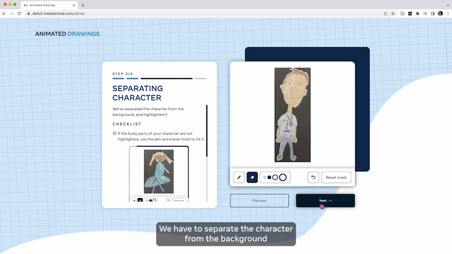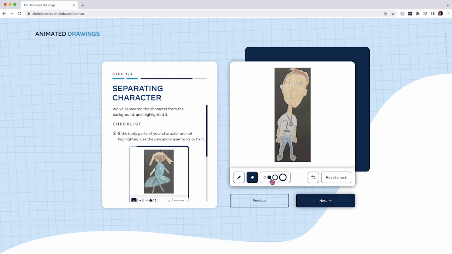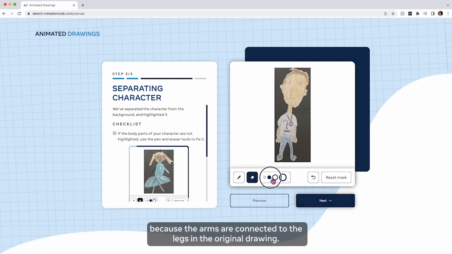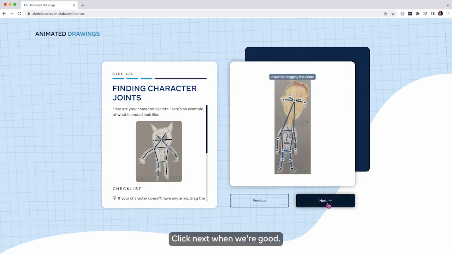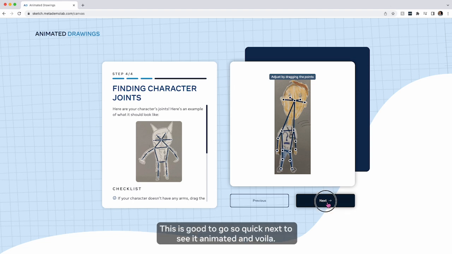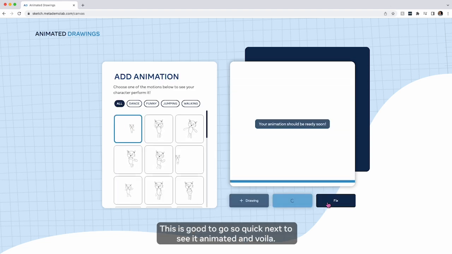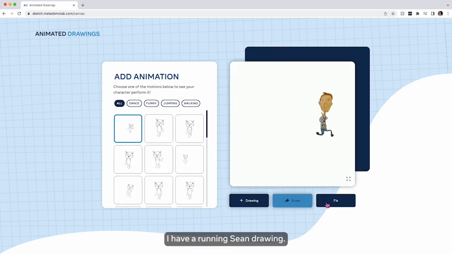On this step, we have to separate the character from the background. Because the arms are connected to the legs in the original drawing, I'm going to use the eraser tool to manually create a gap there. Click Next when we're good. Lastly, just make sure the joints are in the right spot. This is good to go, so click Next to see it animated. And voila! I have a running Sean drawing.